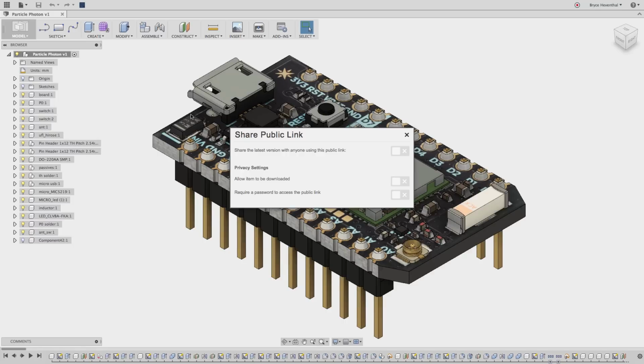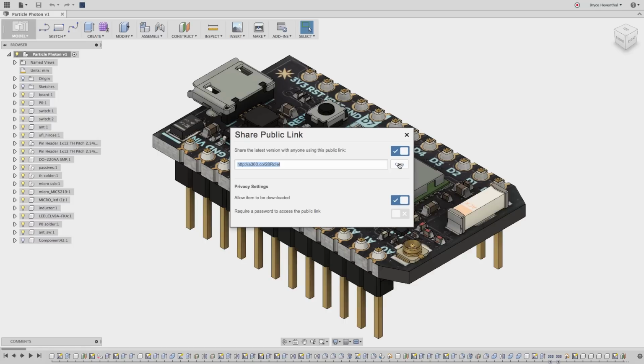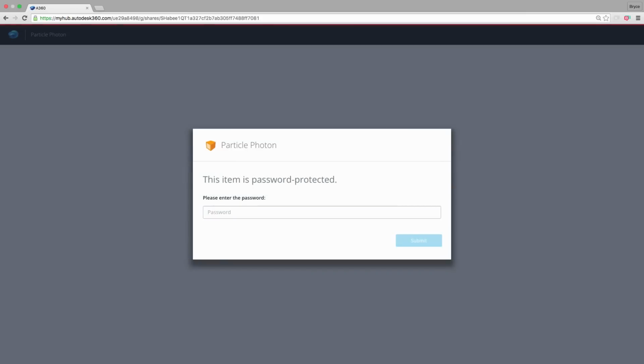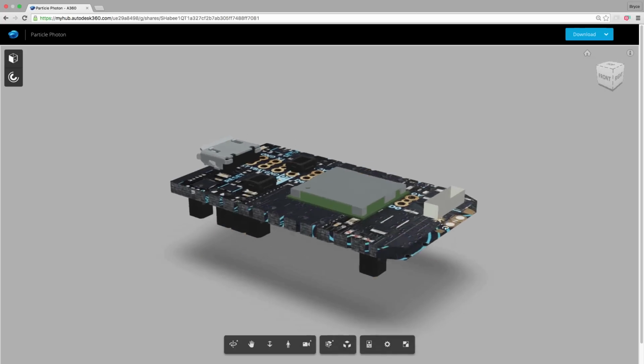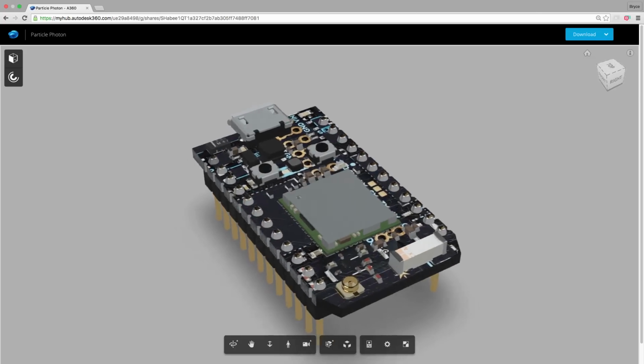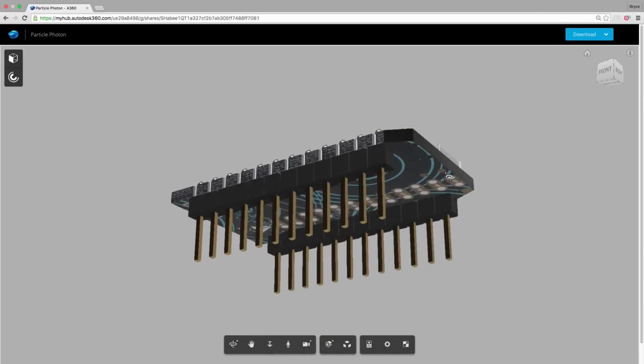Now Fusion 360 will generate a link for us to share externally. In this menu, we also have the option to allow others to download the design and password protect the link, just in case this is some top secret info. Now let's paste this link into a browser. Since I chose to password protect the link, I have to input the password, then I am shoved into a 3D viewer in a web browser. We didn't have to install anything, and there are no file compatibility issues.